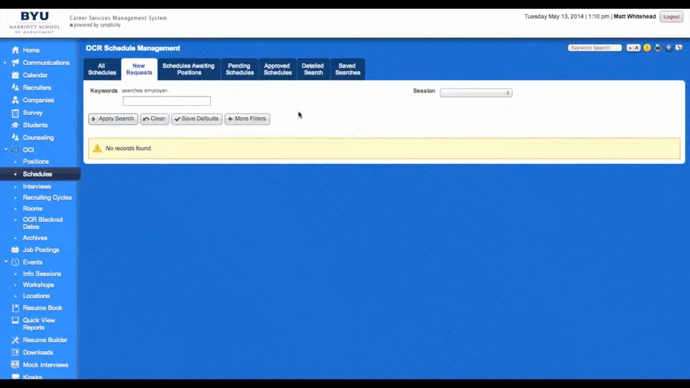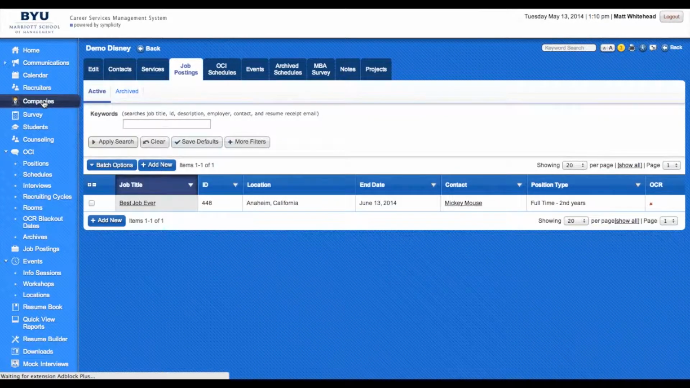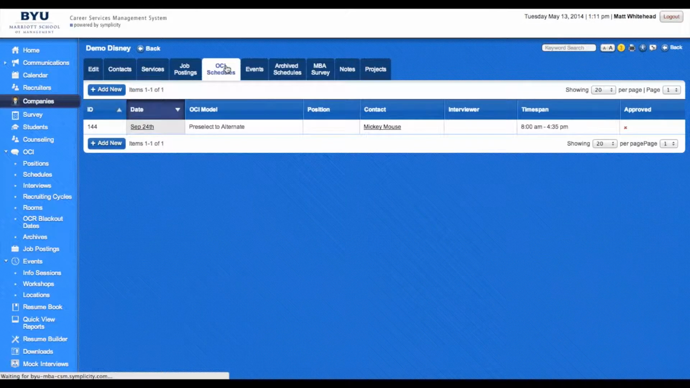And then all the new requests are gone. So that schedule has been approved but not finalized because it doesn't have a job attached to it. If you go to the company that we were just looking at, which was Demo Disney, you can see they have a job posting that is not listed as on-campus recruiting, and they also have an OCI schedule which has not been fully approved because it's waiting for a position to be attached.